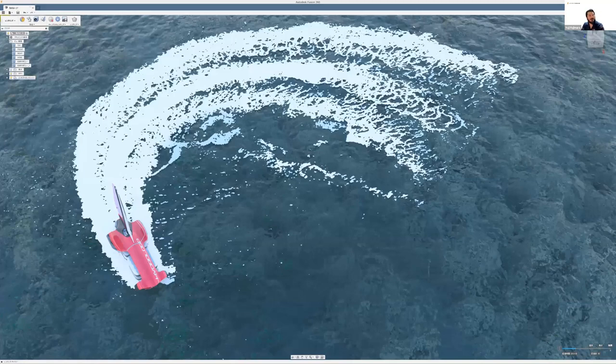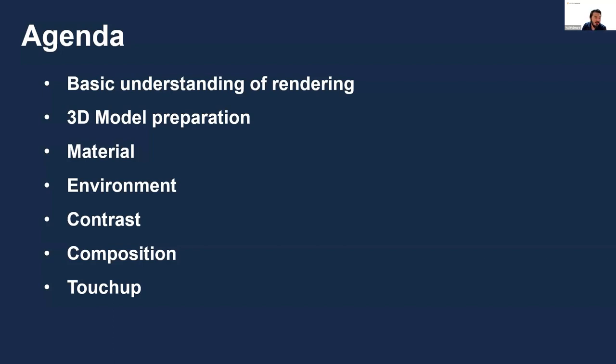All right, so here are the subjects that I'm going to cover, my agenda: basic understanding of rendering, 3D modeling preparations, material touch and environment preparation, creating contrast to have a better rendering visual, and composition is very important. Maybe some of you enjoy taking photos with an iPhone or professional camera. Composition is always a very interesting thing. You're taking the photo with the same settings, but just because the angle is different, how you see the world is different, and the photo quality is completely different. So the composition is very important. And hopefully a little touch up.